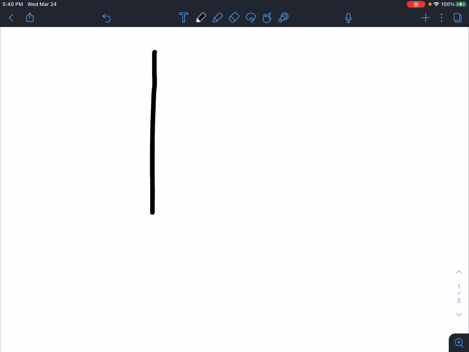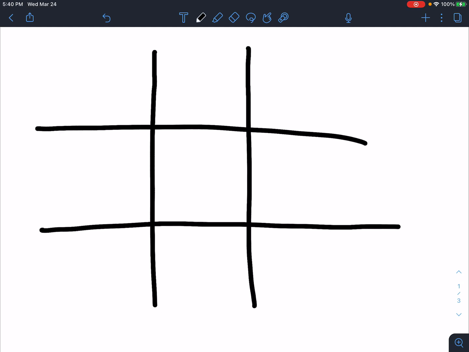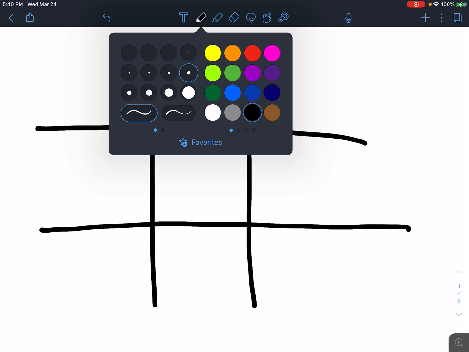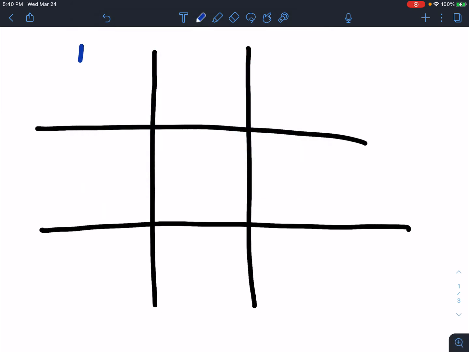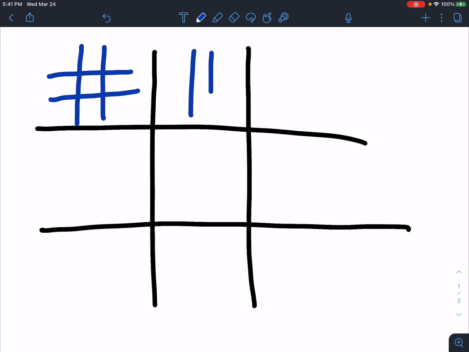Imagine that you have the 3x3 tic-tac-toe grid, like this. Now, inside of that, you have a 3x3 tic-tac-toe grid at each location. So I'm going to be lazy.